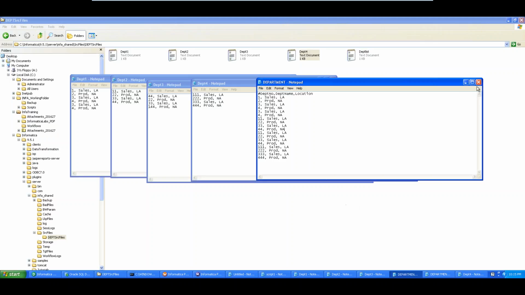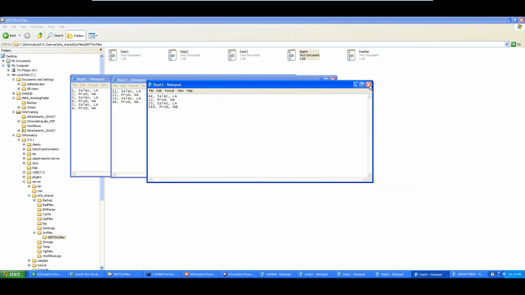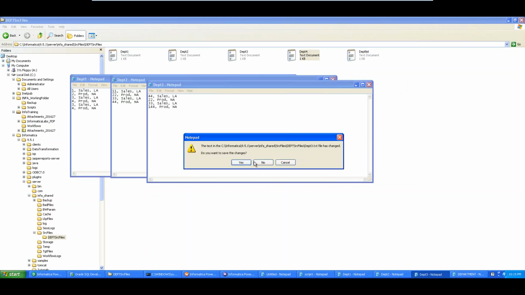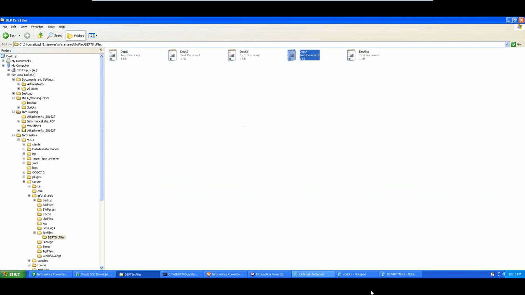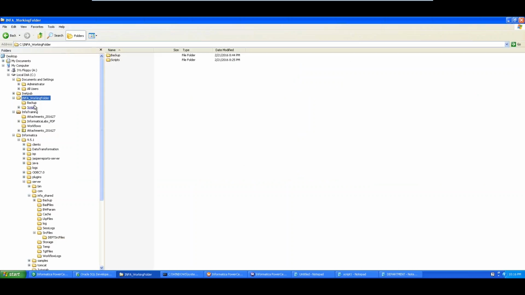So now, this is one part of the scenario we have. Now our requirement is to extend and to back up these files, basically back up these files and save them in a particular folder. So I have an info working folder, and I have a backup folder. In this backup folder I want to move or copy those files to this particular backup folder.